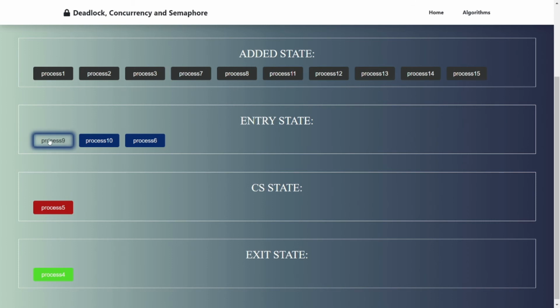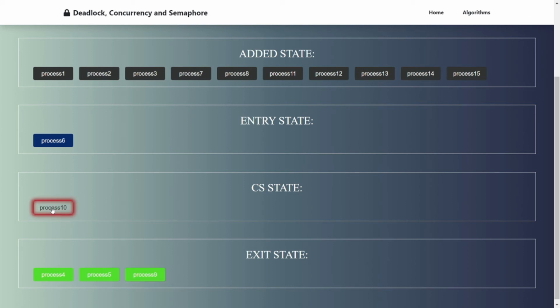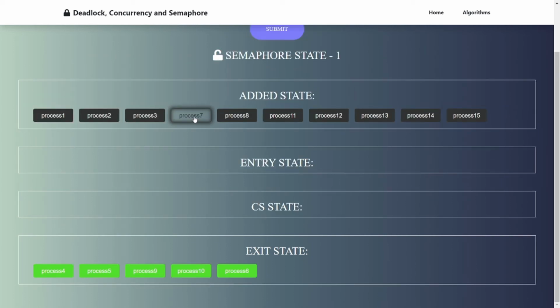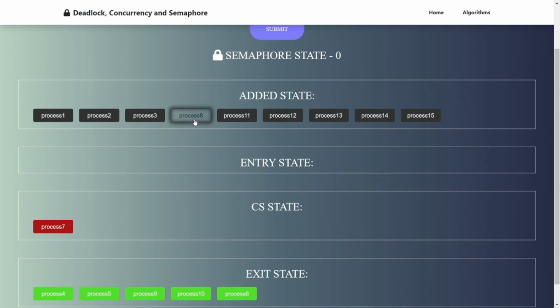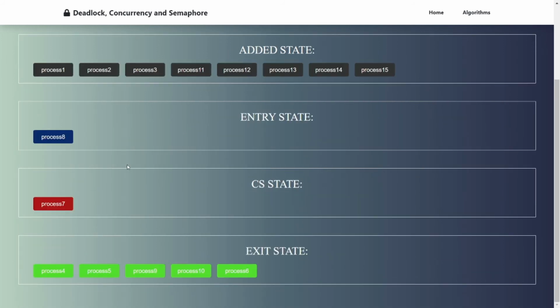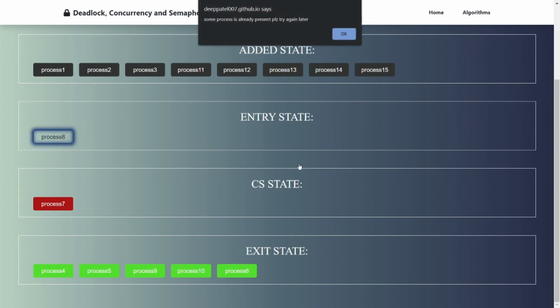You can see here that it is executed in a queue, meaning after process 5 is finished being executed, process 9 will automatically go to the critical state. So if I click on 5, process 9 will automatically execute in the critical state. And if I click again, they are executed. Now I will show that if I click on the entry state and the critical state is occupied, an alert message will be shown: there is some process already in, please try later.